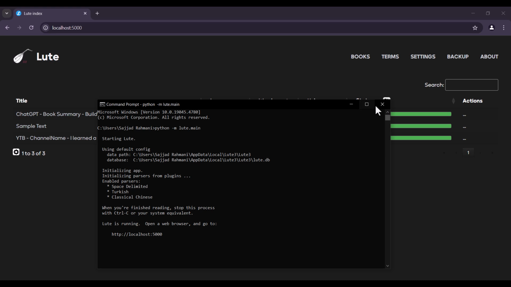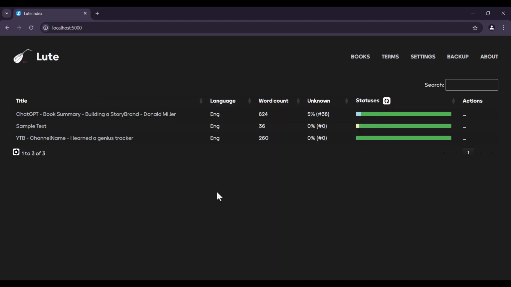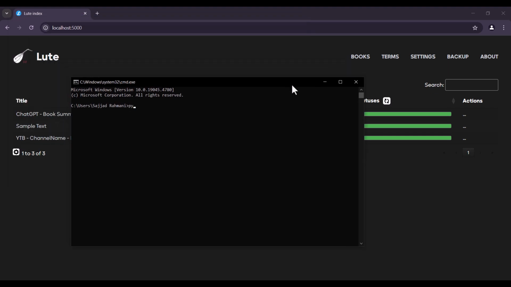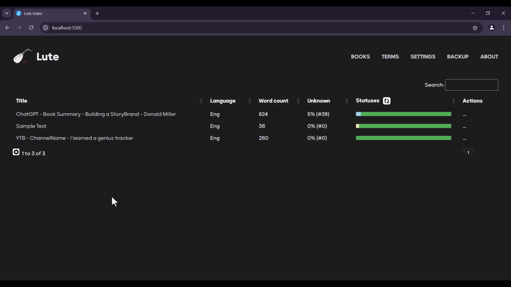And I should close this command window. And once again, I should open it. And here, once again, I should simply type python -m lute.main. That's it. The Lute application is running. Let's refresh the page. And that's it. We have changed that as well.